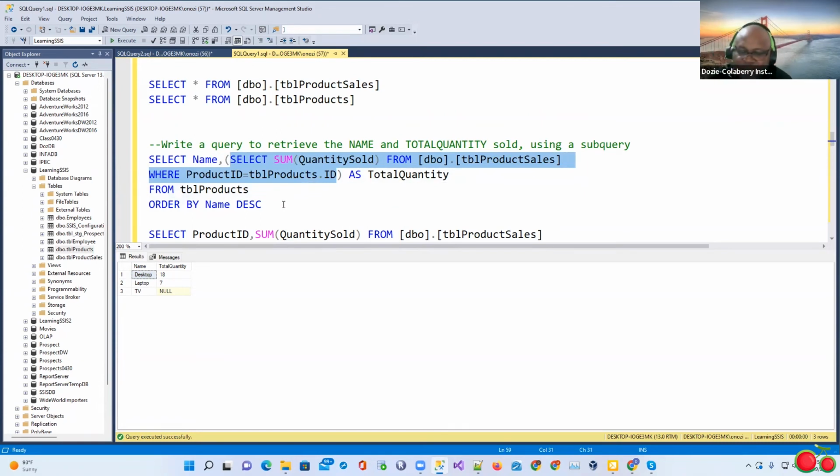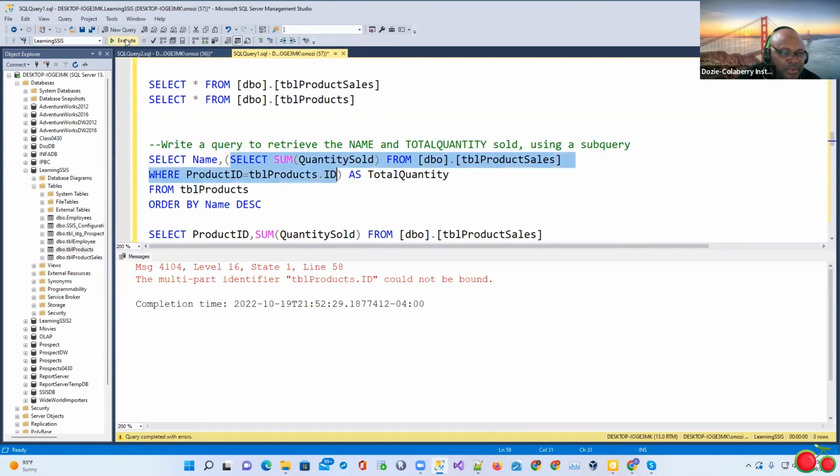In other words, this inner query cannot run by itself. Look at this. It gives an error because it's dependent on the outer query to produce its result, right?